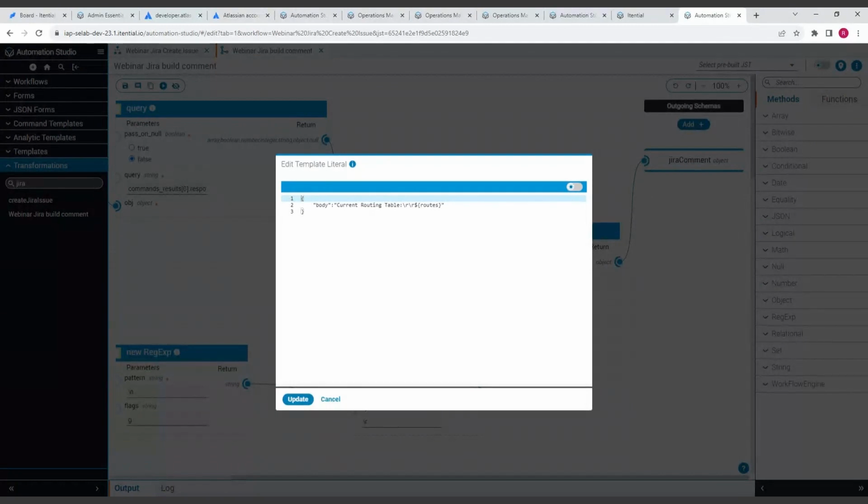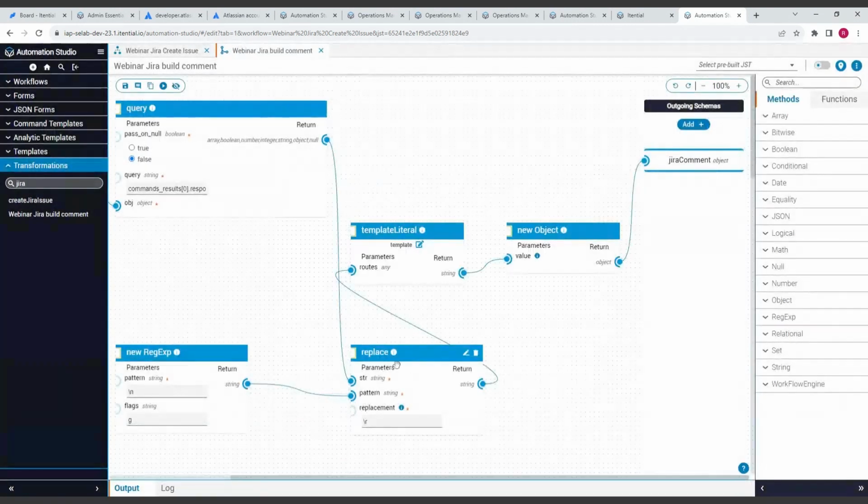It's going to have body. I'm putting some other text in here that says current routing table, putting a couple of returns. These aren't new lines, but they're returns, so they'll do the same thing in the comments. And then I'm passing this variable routes. And where does this routes come from? It came from the output of the replace method here. So that step is now the routes. So now I've got a string and I'm turning it back into an object so that I can make it available as a variable as the output for this particular task.